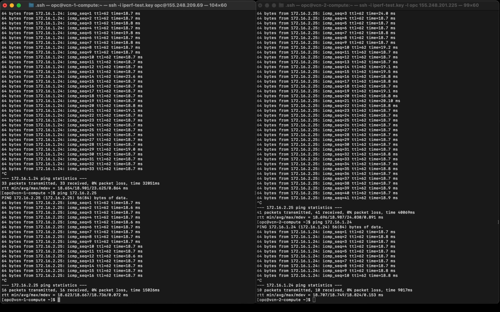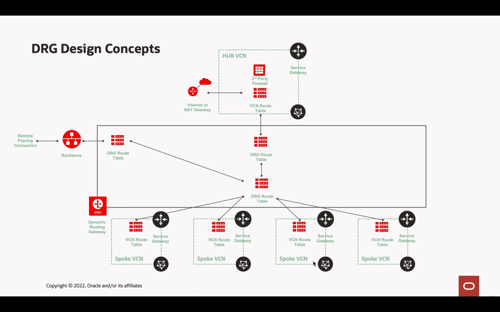If we did want to segregate this traffic further, we could establish another RPC connection from San Jose to Ashburn and terminate both RPCs into their own, yet again independent, DRG route tables, and further propagate those to and from the Spoke VCNs, so as long as we terminate the Spoke VCNs into their own route tables as well. For our next step, we're going to create an IPSec tunnel and associate it with its own route table and propagate to and from the Spoke DRG route tables to the IPSec DRG route table, so we can have reachability between the on-premise network and the Spoke VCNs.